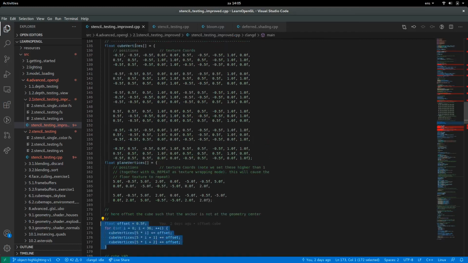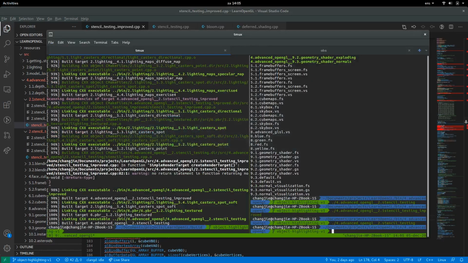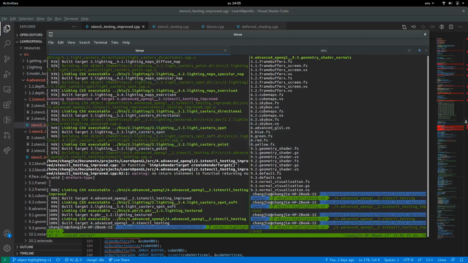You can see this is the vertex data of the cube. The vertices of the cube are symmetric about the origin of the coordinate system. What I'm doing here is offsetting the cube, so the anchor node of the geometry is at one of its corners. Let's run the demo.